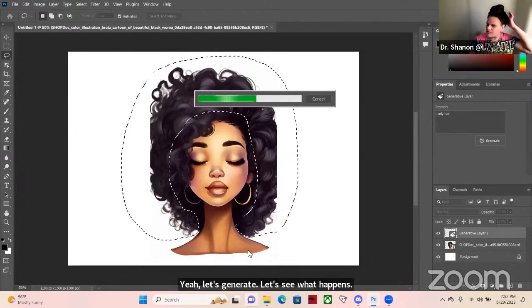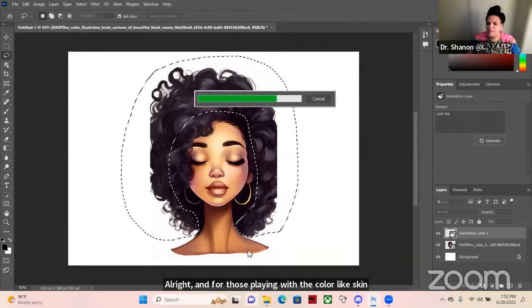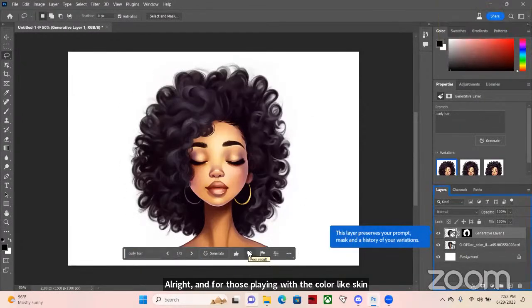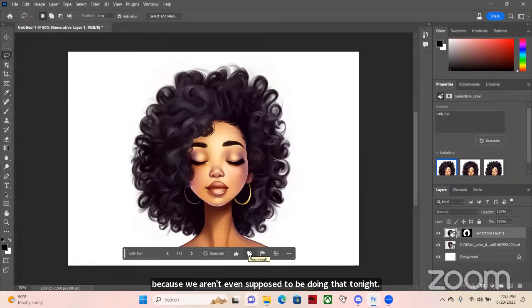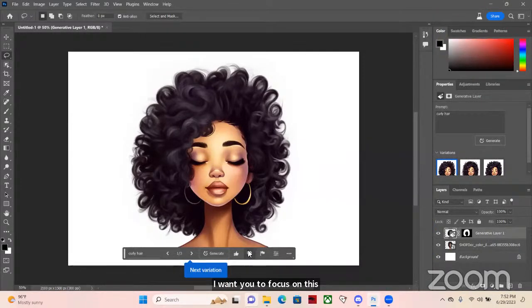All right, and for those playing with the color, like skin tone, lips, and all that, don't get caught up in that, because we aren't even supposed to be doing that tonight. I want y'all to focus on this. Ooh, I like yours. Look! Okay. Yeah, I'm gonna keep that one.